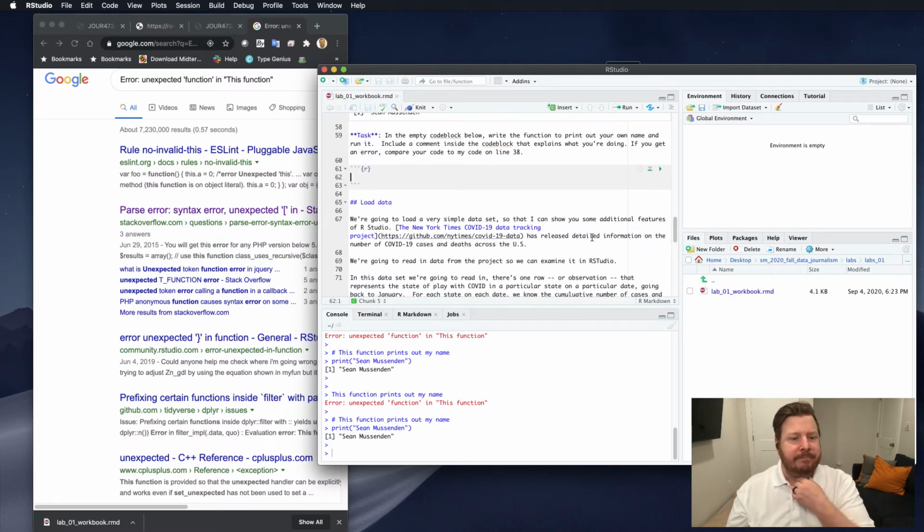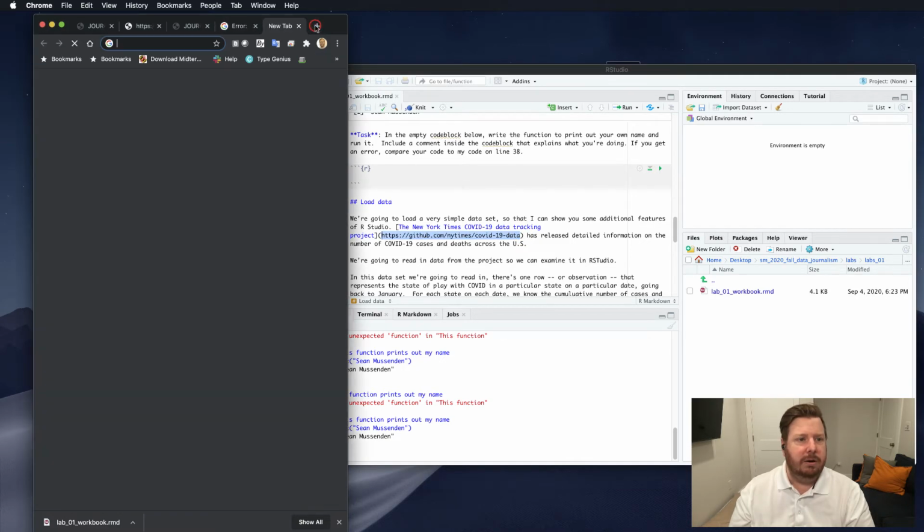Okay, so let's go ahead and move on to the next step here. We are going to load some data so that I can show you some additional features of RStudio. So what we're going to do here is load a very simple data set from the New York Times COVID-19 data tracking project. So I'm just going to pull up a link here.